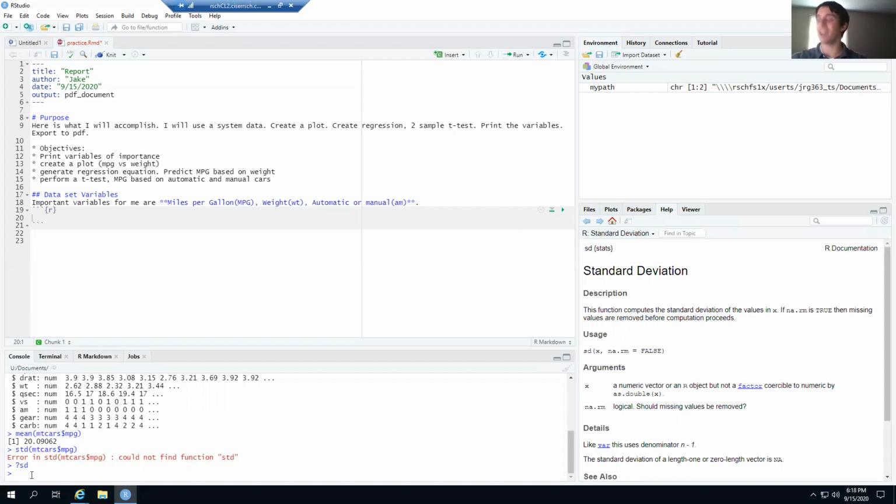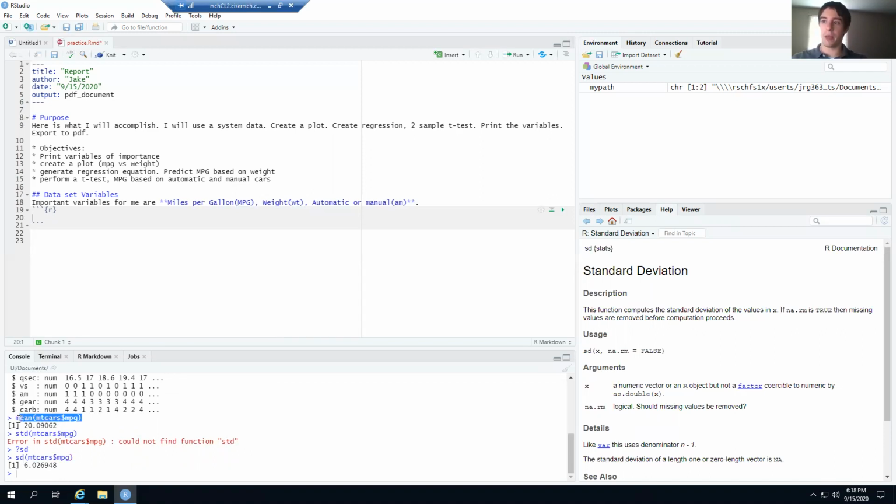I want to type my commands in the console here before I put them into my report. I don't want any errors to happen in my report from coding. So I type SD, mtcars, miles per gallon. And that command worked. So I'm actually going to take this mean command and I'm going to paste it up above.